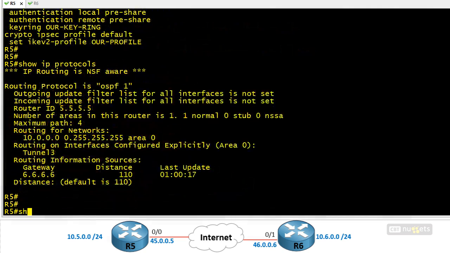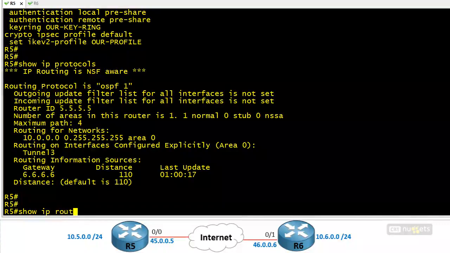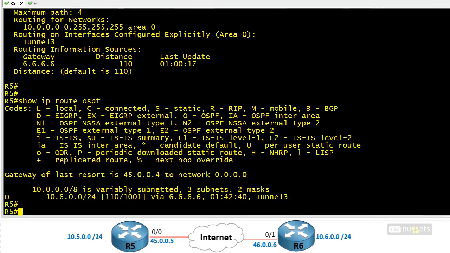So for fun, let's do a show IP route and take a look at the OSPF learned routes here on R5. And sure enough, here's the 10.6.0 network that R6 has advertised over to us via OSPF. And it's reachable over our local Tunnel 3 interface. Now our challenge is to take R5 and remove the Tunnel 3 interface that it currently has, and we'll replace it with a virtual template, which can then create virtual access interfaces for the IPsec connections.